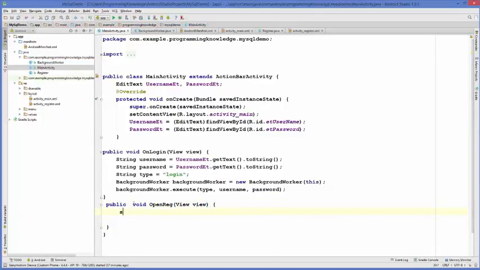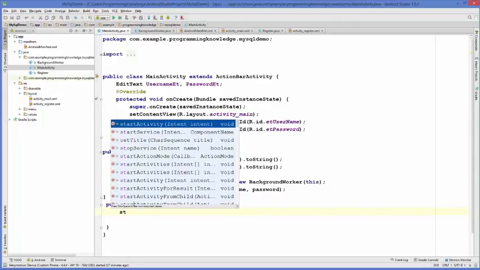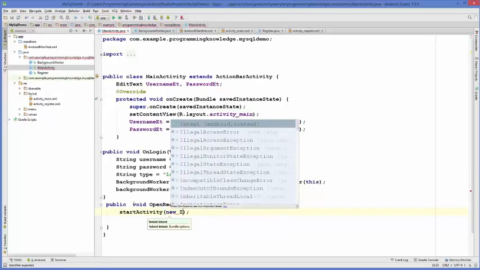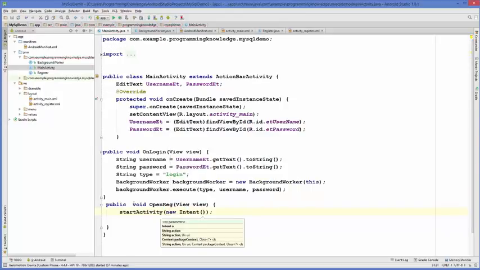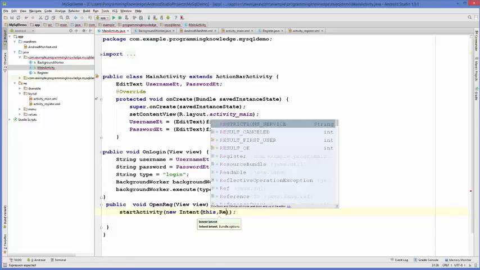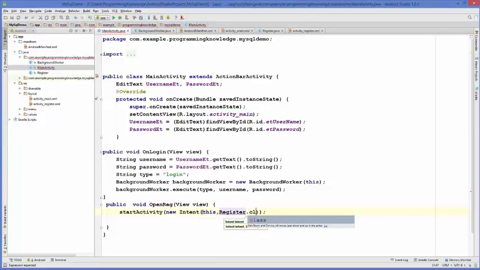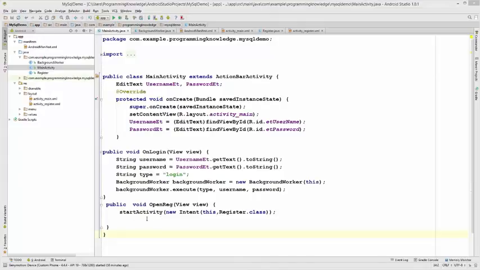So just call the startActivity method, and it's going to take a new Intent, right? So just write new Intent, and this takes two parameters. First is this, and the second is the class name. So Register.class, right? Register.class. Okay, so what this is basically going to do is start the register activity.